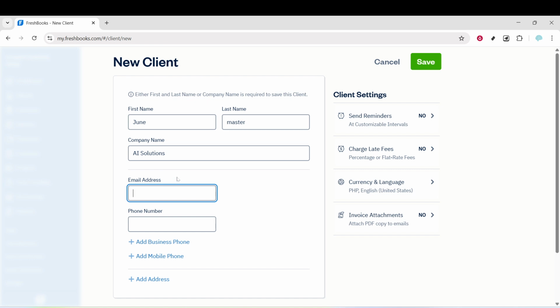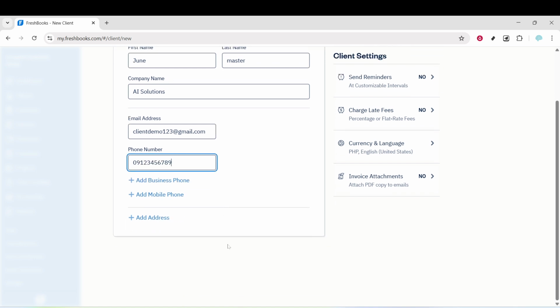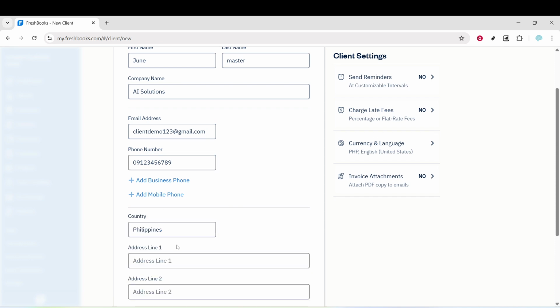If there's a notes or description field, use it to capture helpful context, such as how you met the client or any preferences they've shared. Keep data professional and relevant, and avoid pasting anything private or unnecessary.